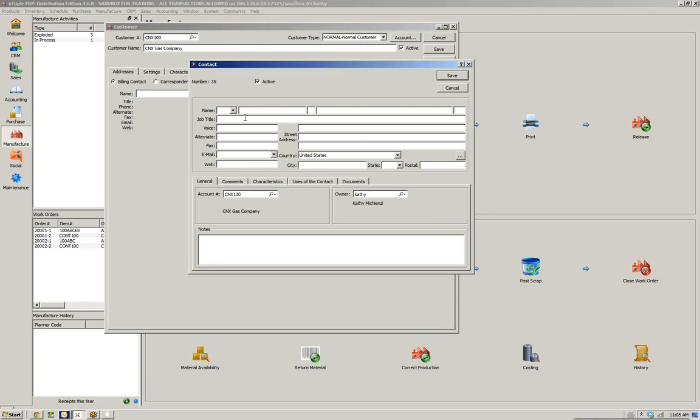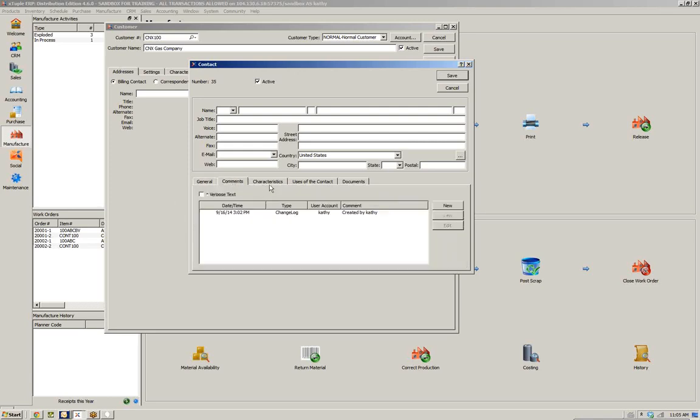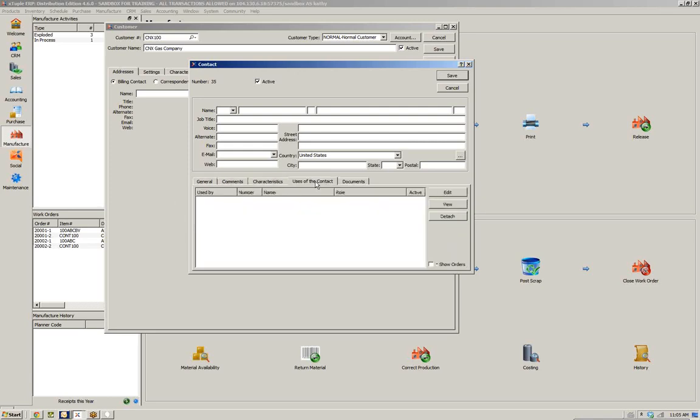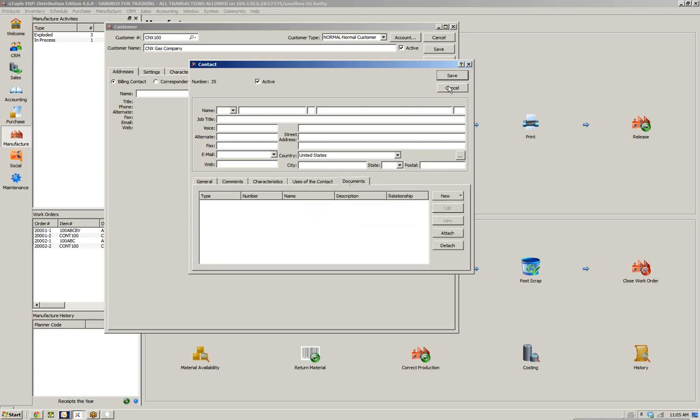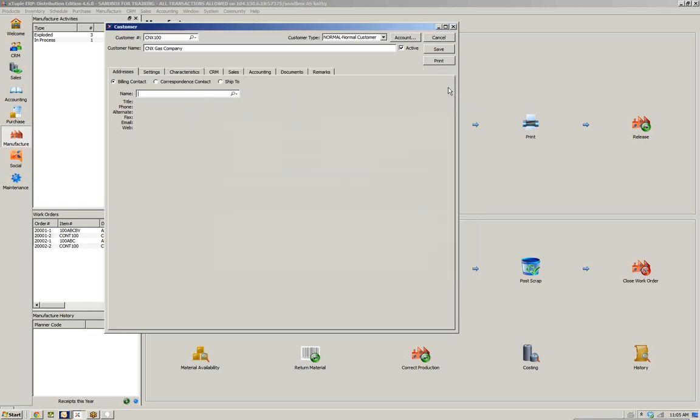And this is very much like what we did in the CRM training: the name, job title, the phone numbers, faxes, email, web address, street address, any contact information that's already assigned to this particular customer. Any notes, comments, characteristics, the uses of the contact, and the documents. So it's pretty straightforward and exactly what we did with the CRM training.